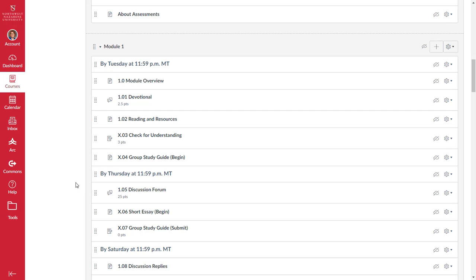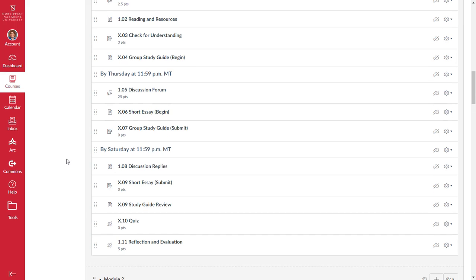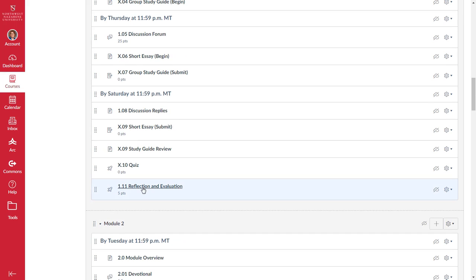Well, numbering items simply helps you keep things organized, helps your students know exactly where things are, maybe keep tabs of their own checklist. It's also very useful if students have a question. Perhaps they might say, I'm not sure I'm understanding what we should do in the 1.11 reflection. You can go right to it and you know exactly which item you're seeing to answer their question.